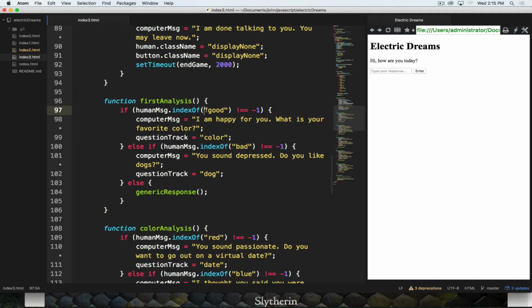If it says "I am good," so I, space, am, space, and then good, it would return a value of 5, since it starts counting at 0. But if it returns -1, that means nope, didn't see good. So then it says, hey, did you see bad? And if it returns -1, nope, there's no bad either, then it's a generic response. But if it does return a number other than -1, it found it.